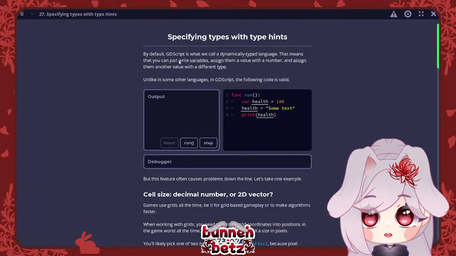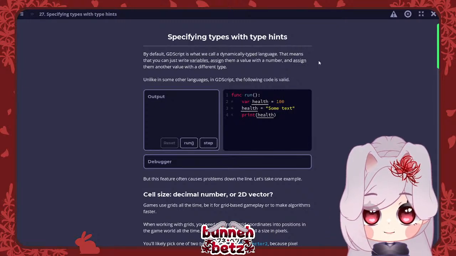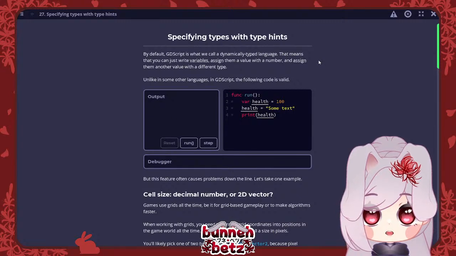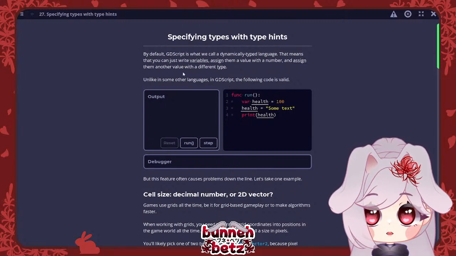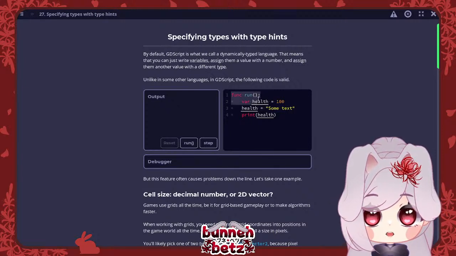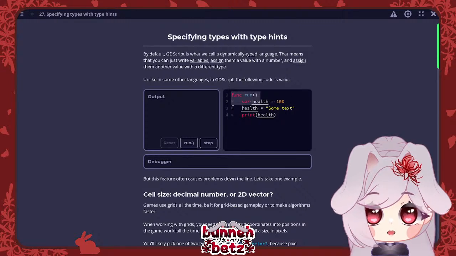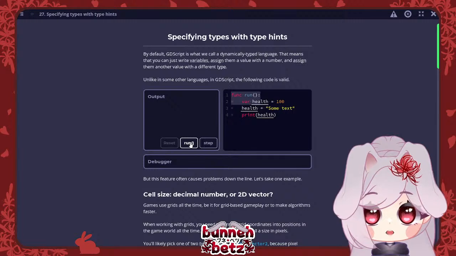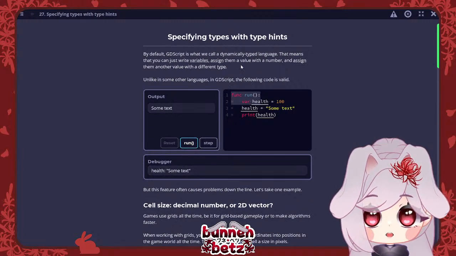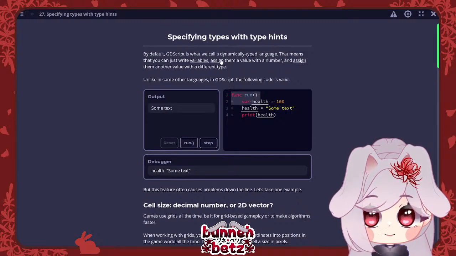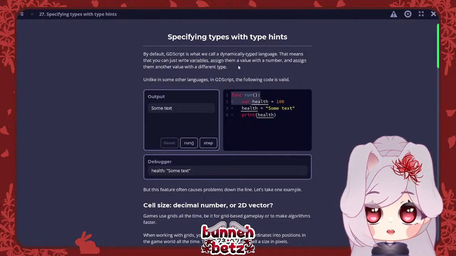By default, GDScript is what we call a dynamic type language. That means that you can just write variables, assign them a value with a number, and then assign them another value with a different type. Unlike in some other languages, in GDScript the following code is valid. So func run, var health equals 100, health equals some text, print health, and it turns into some text. Yeah, so it's just changing types.